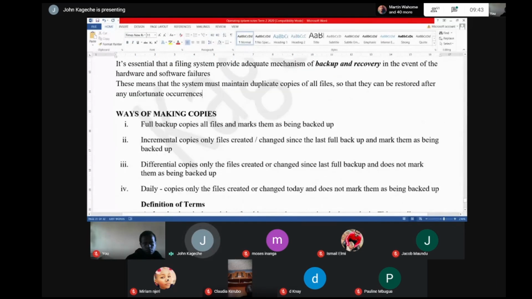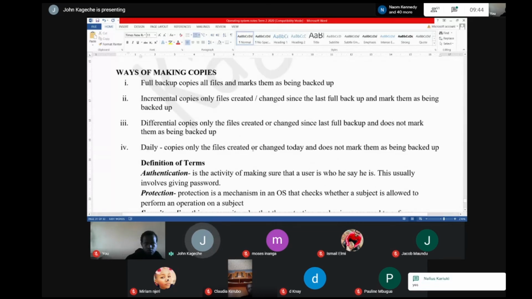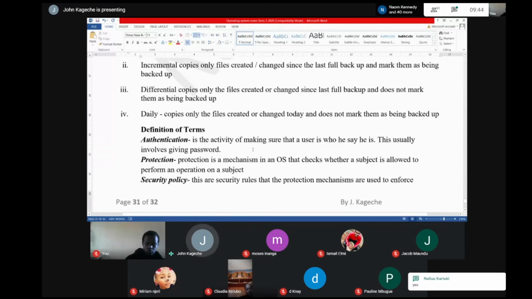Now, we talked about the ways of backing up. You remember in our revision, for those people who came, we talked about full backup, we have incremental, we have differential copies, and we have daily. This one I'm not going to repeat because we handled them in our last March, April 2020 exam that was done. So we have these terms that you'll always find, especially when you're dealing with files.